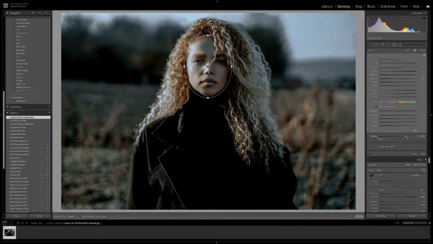Okay, and with regards to the feather, you want this at least in the 90s, because the higher it is, the smoother that transition is going to be. So when you make an adjustment, you're not going to see it.